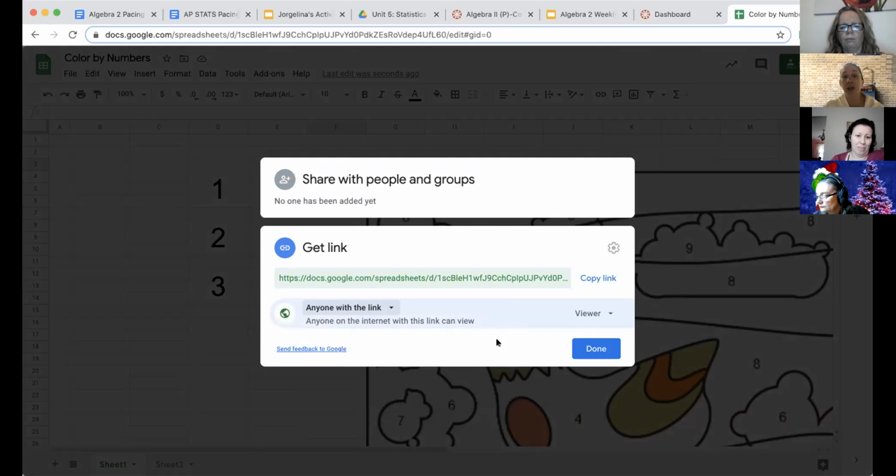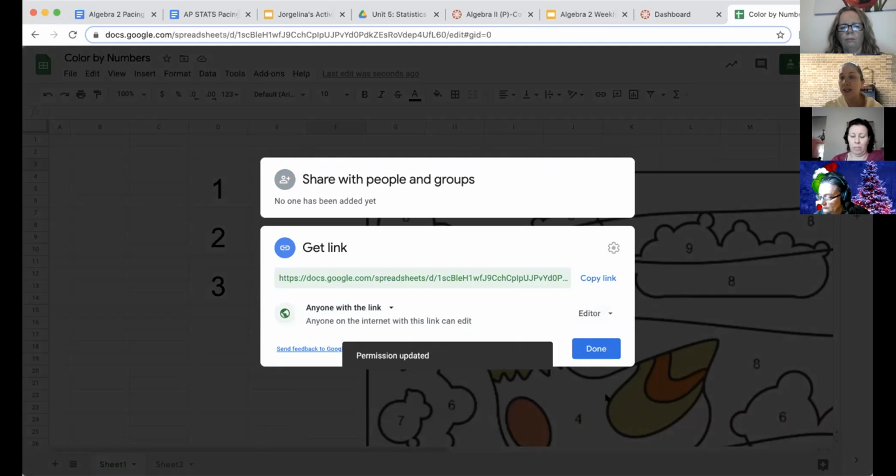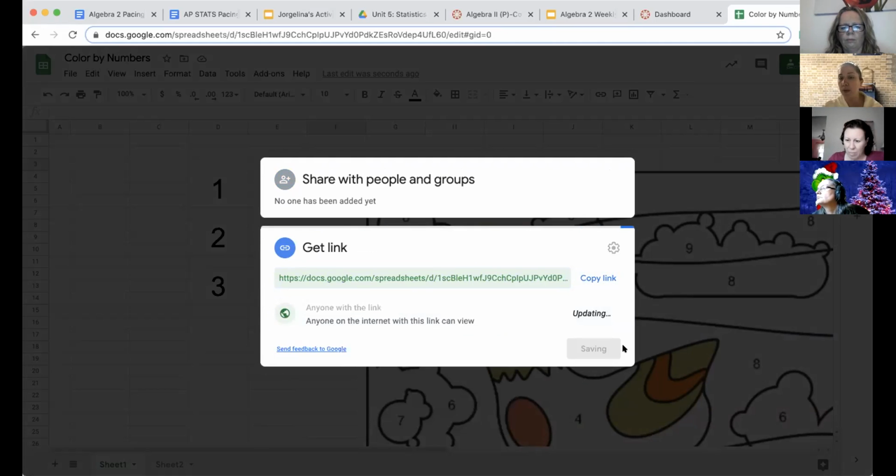It's really, really important that you leave this to viewer. If you change this, or if for whatever reason it changed to editor, that means that anyone that gets this link can change your original, and you don't want that, right? You want to protect your original. So you want to make sure that that's on viewer. So even if they do happen to not make a copy and they access yours, they can't change it, right?